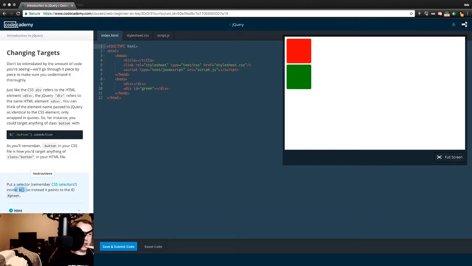We're going to look at the hint. Remember to use the pound sign for IDs. Yeah, pound sign for IDs, dots for classes. I'm pretty sure. So we want green, #green in quotes. Put a selector inside $. So instead it points to the ID green.